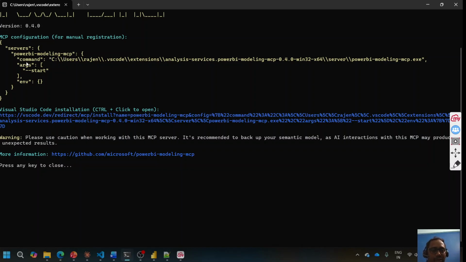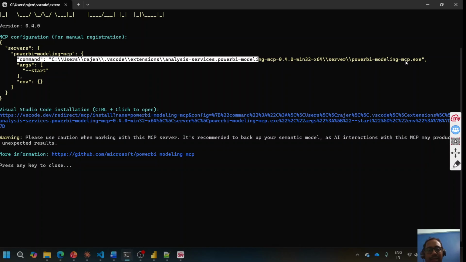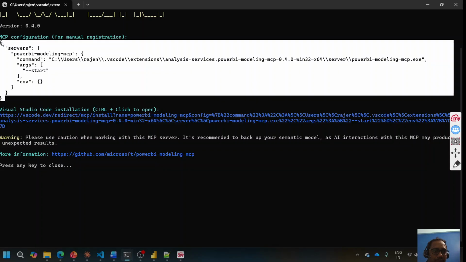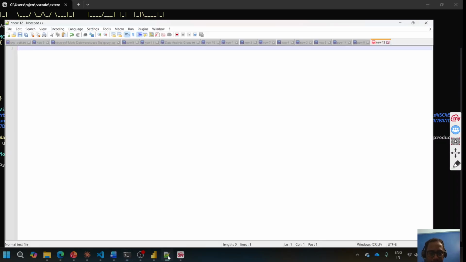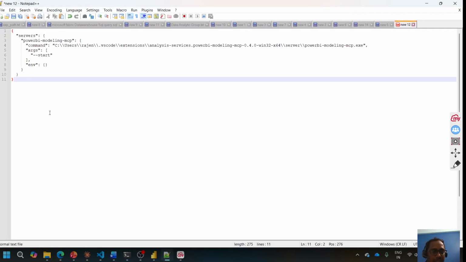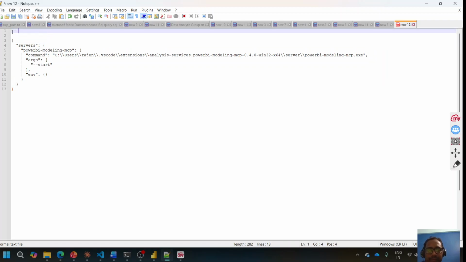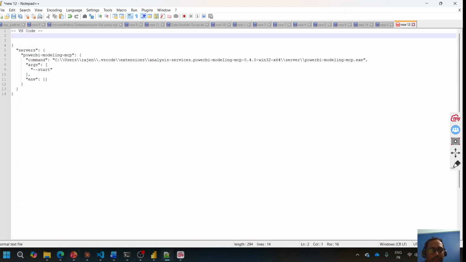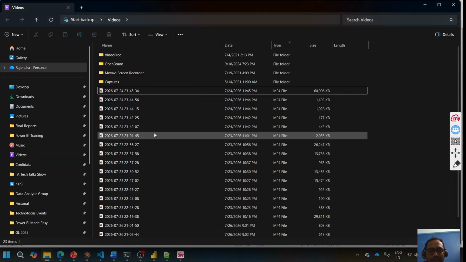This is the naming convention. This line is very, very important, so cross-verify it. Command: C drive, users, this is my local path, extension, and here is where the exe file is. Then args, start, and then environment. These lines, from the starting curly brace to the ending curly brace, copy with Control C. I'm pasting it in my Notepad for the time being. I have pasted this code from VS Code. Let me copy this path also.